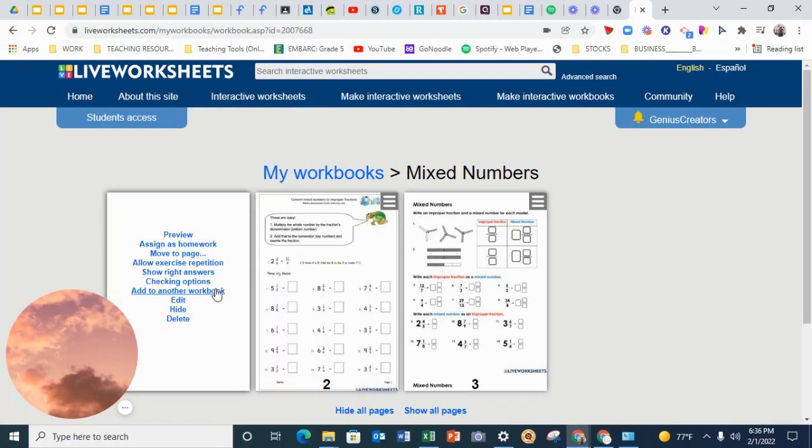If I want to add more worksheets, I can. And then we'll look at the results in a second and what you can do with those and how you don't have to grade anything. That's the most exciting part, if you don't have to grade.